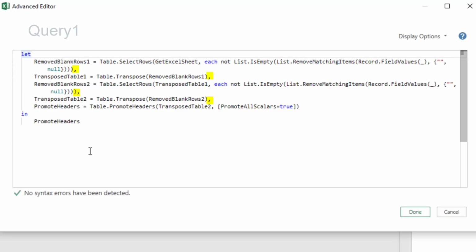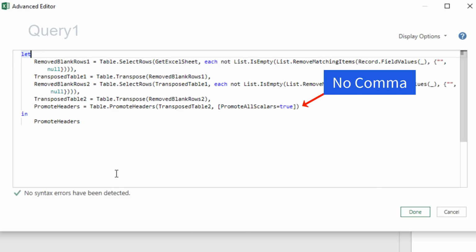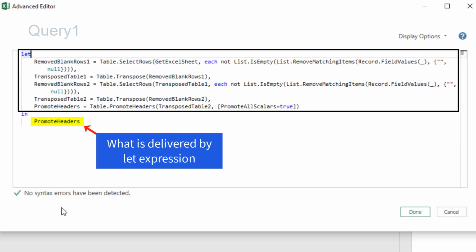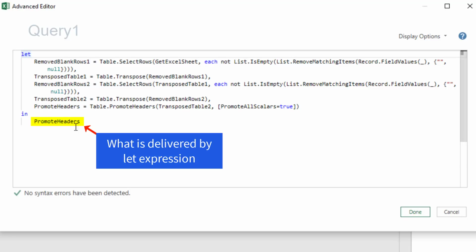Very importantly, after each variable or applied step, there's a comma. This comma means please evaluate this to a value and make it available for us to use later. For example, step 1 name is going to be used in the second step. After each variable or step, we list a comma. When we get to the last step, we do not put a comma. After the in, we put whatever we want this full let statement expression to deliver. Most of the time, what we want to deliver is the last step.